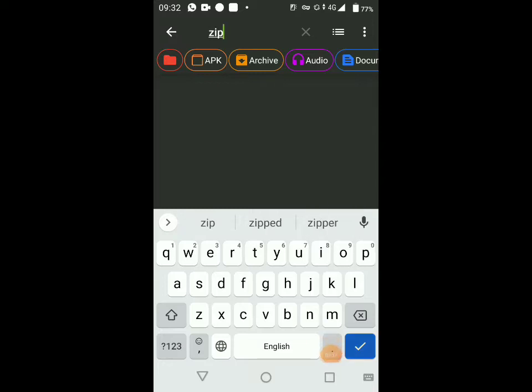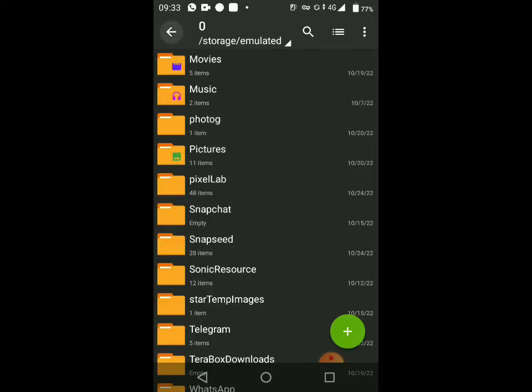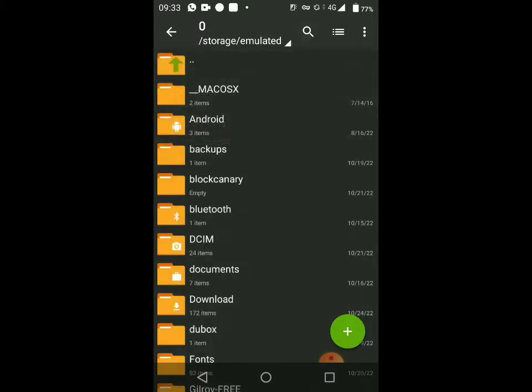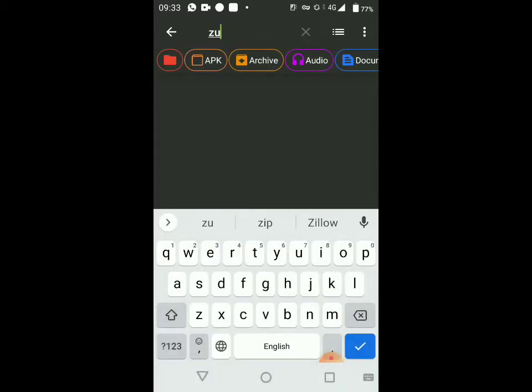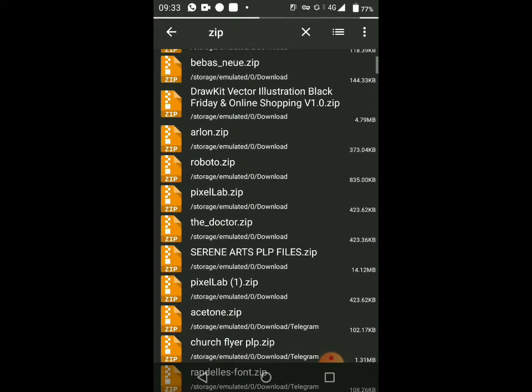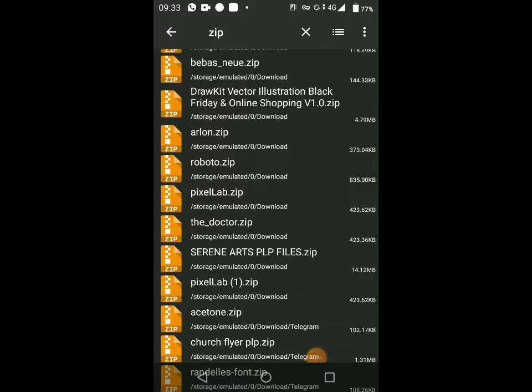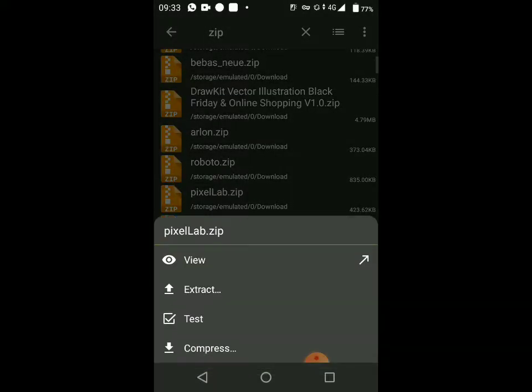Zip. Yeah, sorry, it's like this. Like these ones. For example, this one that is zipped. So when you want to unzip it, you just tap on it, you choose extract. Of course, you have to go in the folder where they sent you that zipped file. When it's on Telegram, you download it, you go to Telegram folder, you're going to find it there when it's zipped.